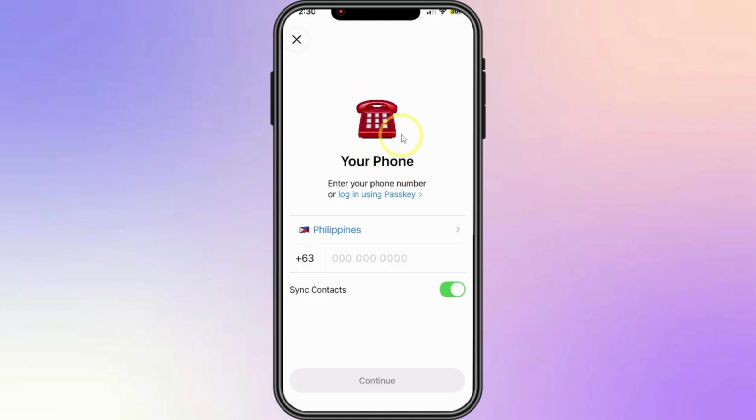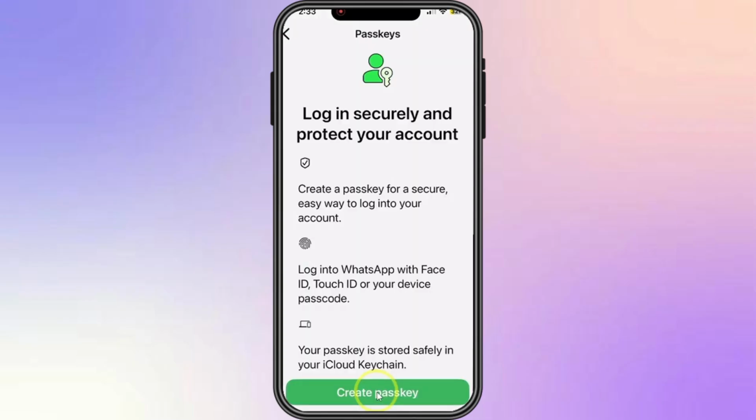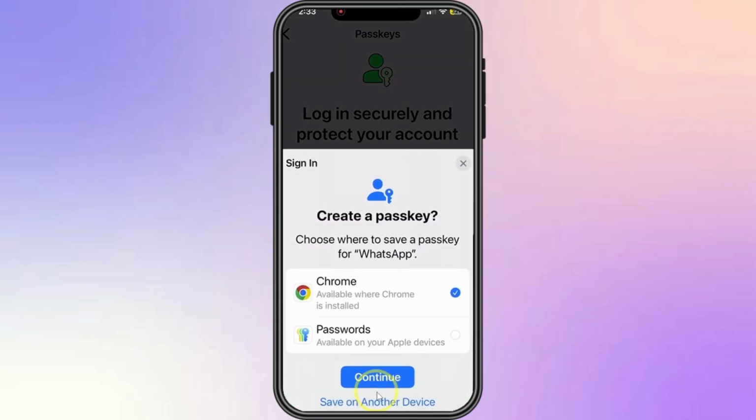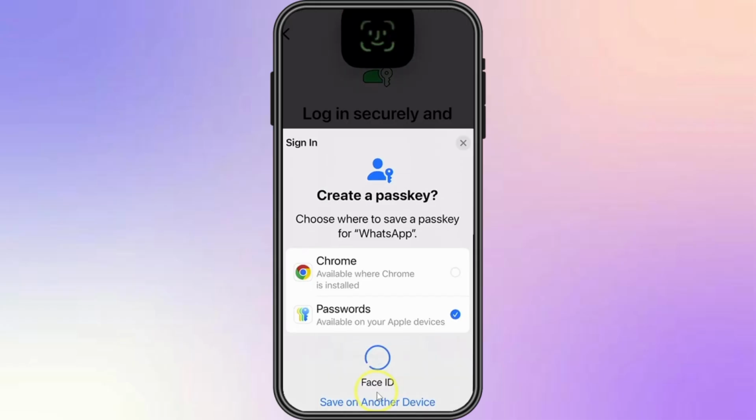Whenever you log in to any social media platform or any app on your phone, and your iPhone's system detects that a new password or passkey is being entered, you will get a prompt like this that asks if you want to create a passkey. To import this new password, select Passwords and press Continue.